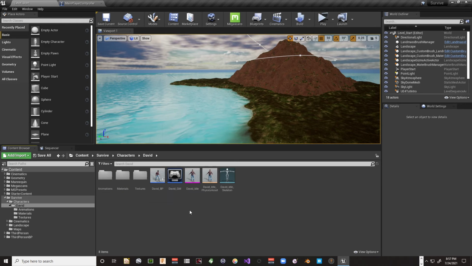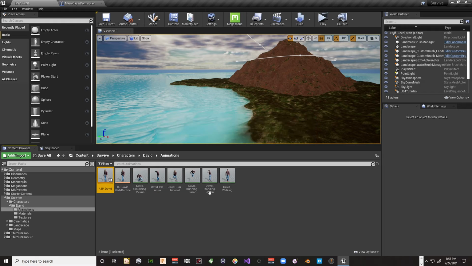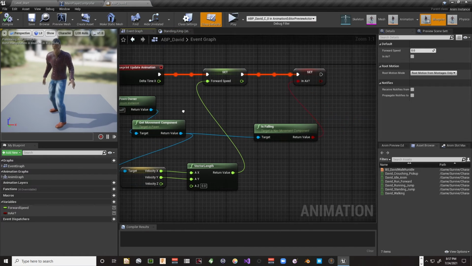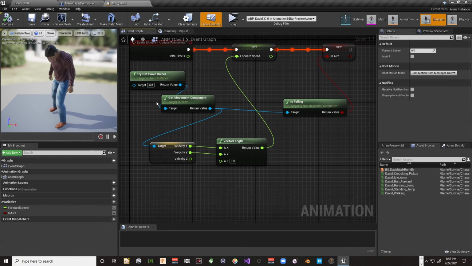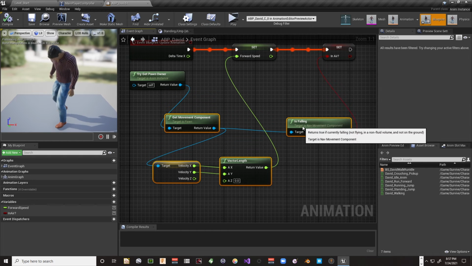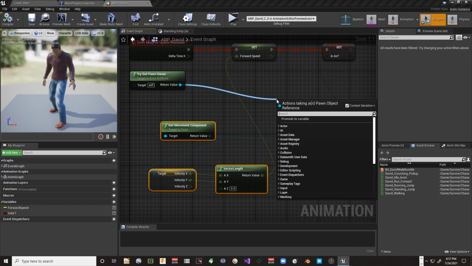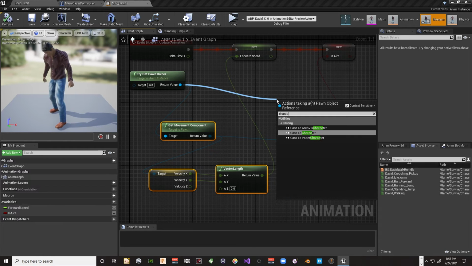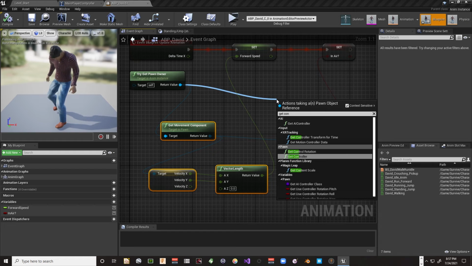We'll go back into David, into our animation blueprint, which is in animations, and there's our animation blueprint. We'll go to the event graph, and now we've got to pick up from this pawn owner. We're going to have to get that character controller. So we'll come out here, we'll do a get character, get controller.